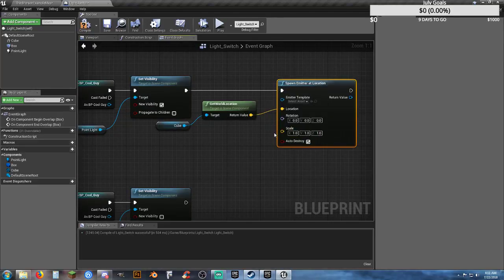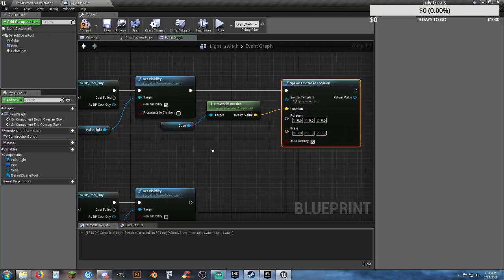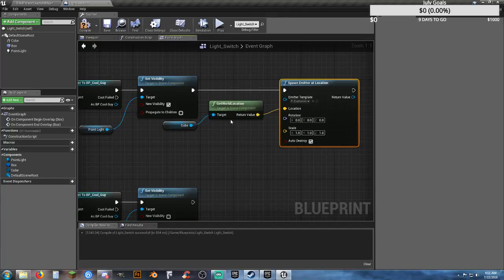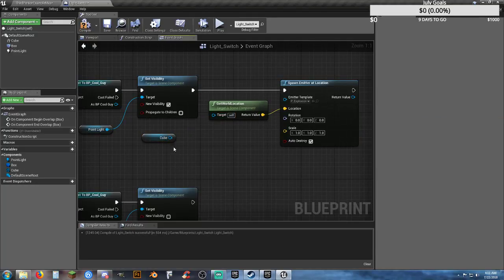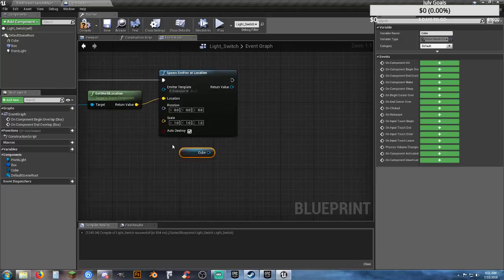What about that yellow? That's not the right one. Ignore this one, leave it alone. It does work, but that's not what we're doing. The emitter we're going to use is the explosion. Now that we've got the cube and the world location, actually I don't want to use the cube's location, so I'm going to hold down the control key, left click on it and break that line. I want the explosion to pop up from where the point light is.